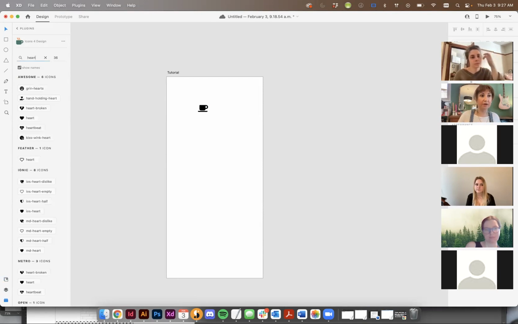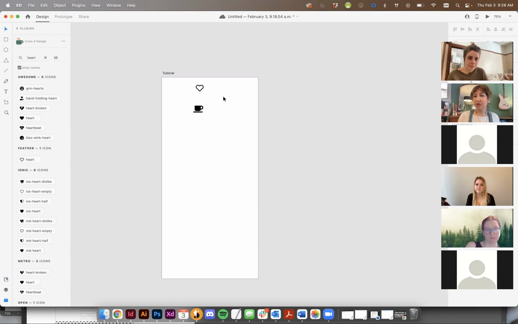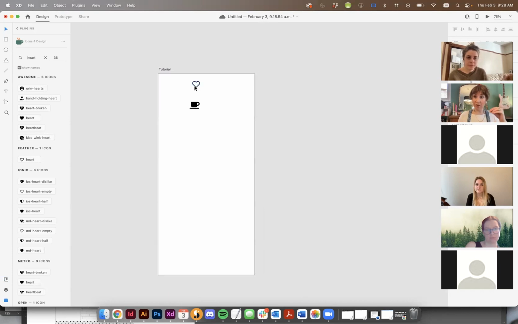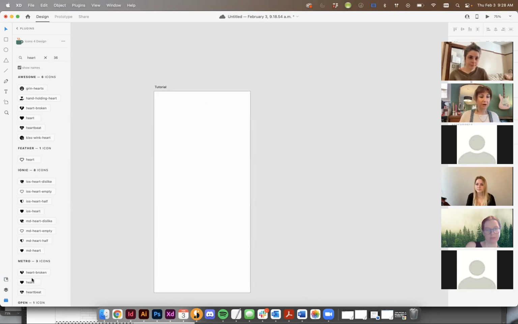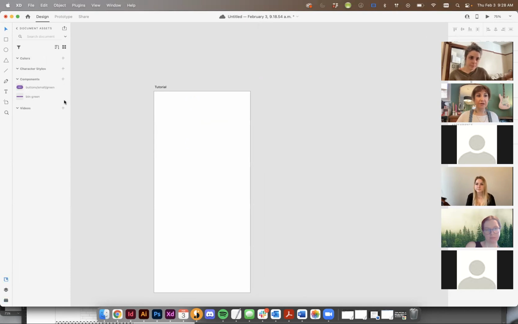Heart. You click, and then it pops in there. These are also vectors, so you can enlarge or scale them down as much as you want, and then you can easily change the color and you can quickly edit them. I'll show you that briefly. Okay, so apologize, I kind of zipped around and jumped around there.